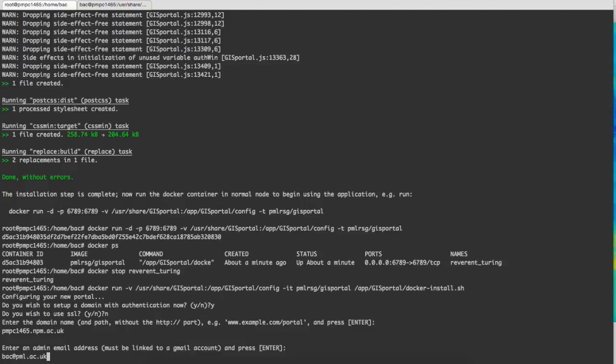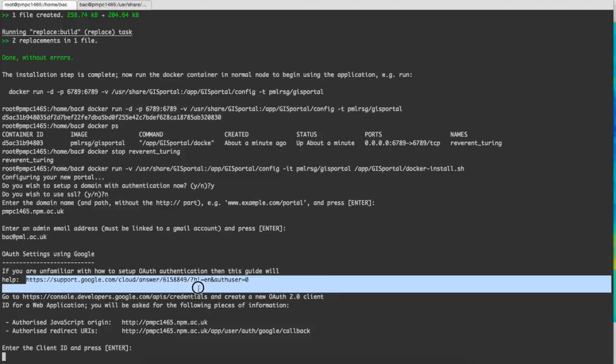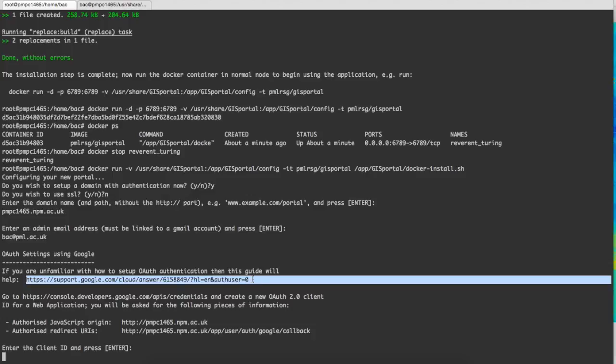This email address also has to be linked to a Google account, and that's the next part of the process. We're going to use OAuth from Google, using Google as a provider of authentication, and there is a nice tutorial about how to get OAuth settings at this URL here, and there's details of where you actually need to go to get the settings.